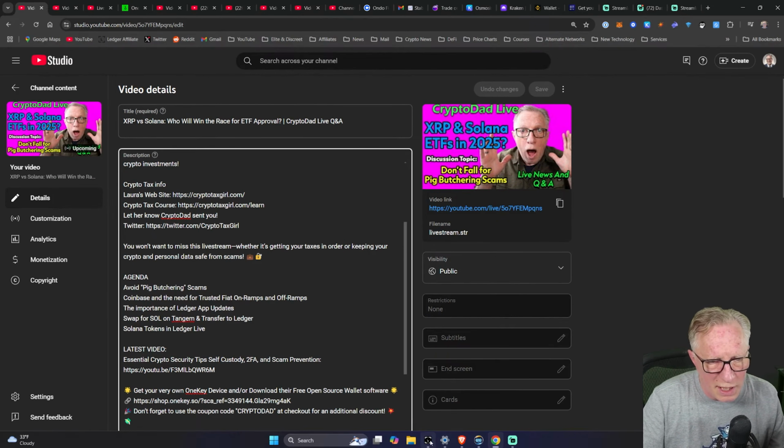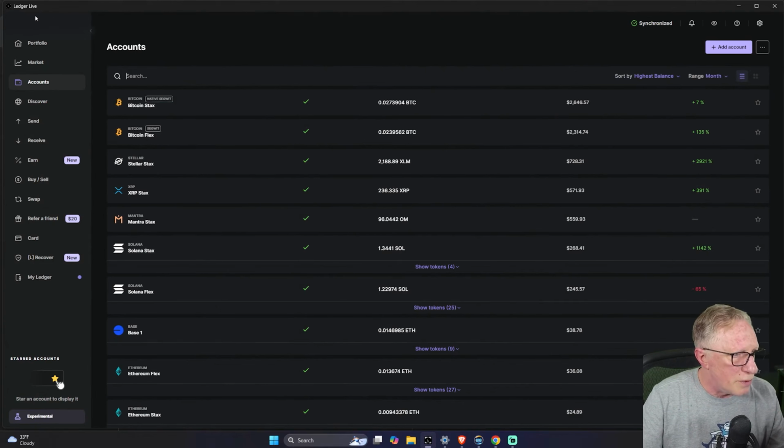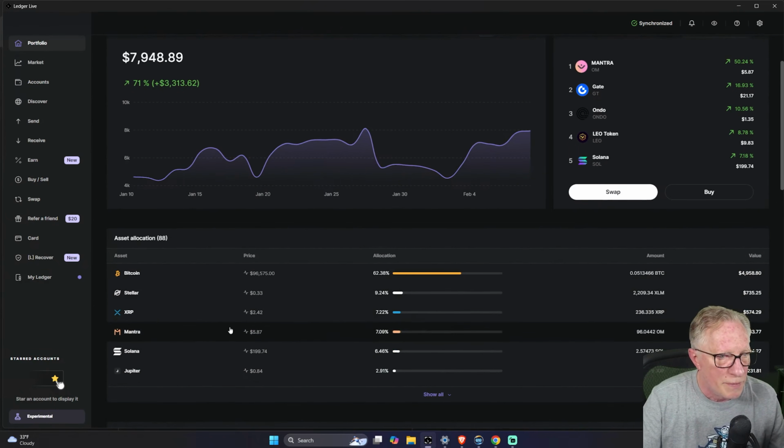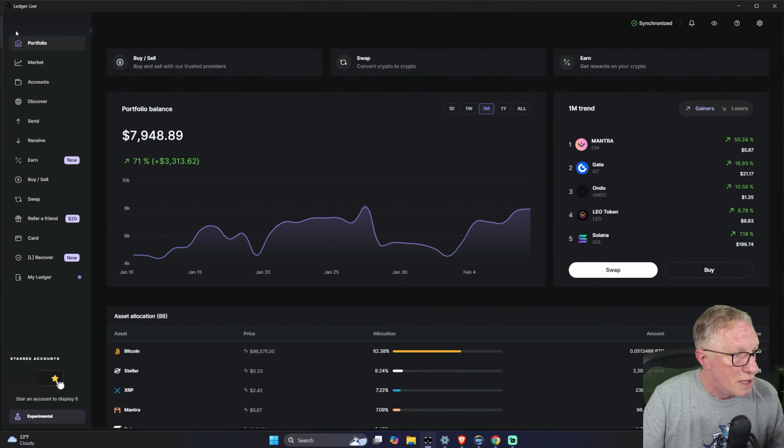Okay, let's do app updates. When we go into Ledger Live, on the home screen of Ledger Live, you come in here and you can see your portfolio. Notice there's a little dot down here. This dot indicates that there is something required on your device, right?